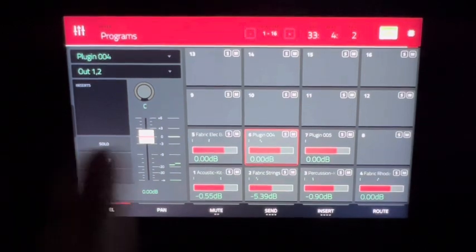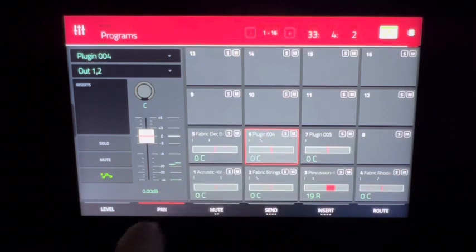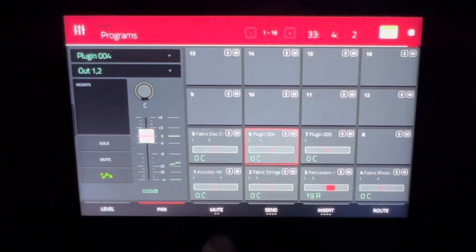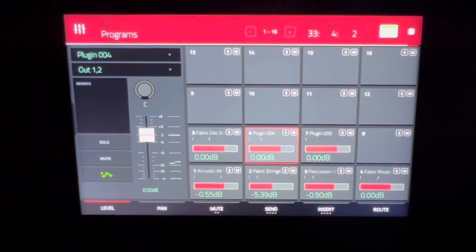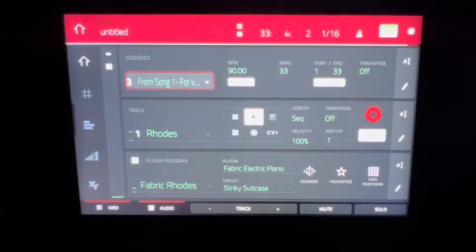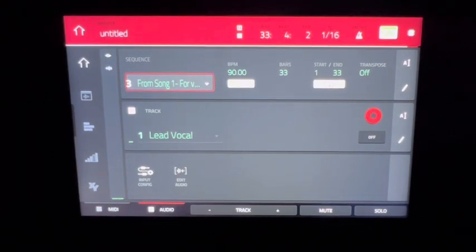Now in your mixer, you have your level, and you have your pan. See, I went from level to pan, and you can pan it to different places. Mute, send, insert. You can route it to different outputs. It's pretty cool. And like I say, you go back to main, then go to audio, and you sing on top of it. Or you add an acoustic guitar, or an electric guitar.